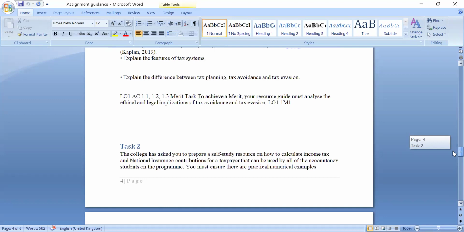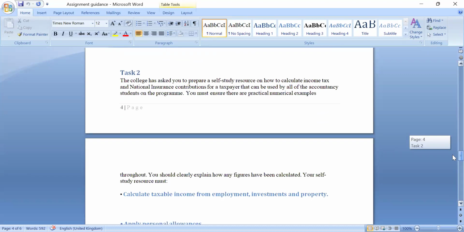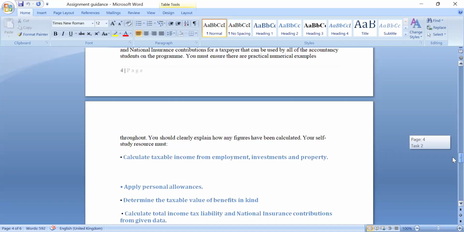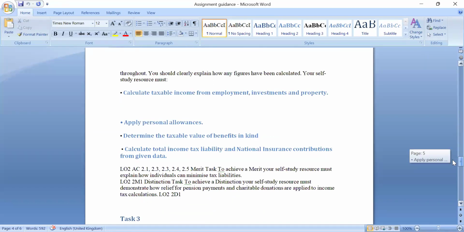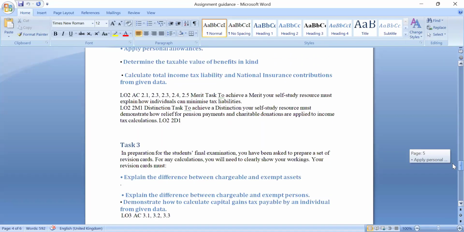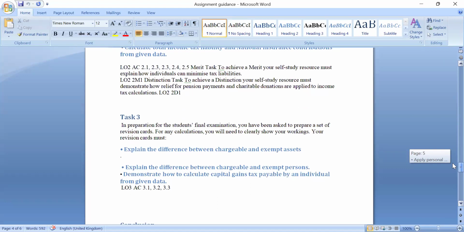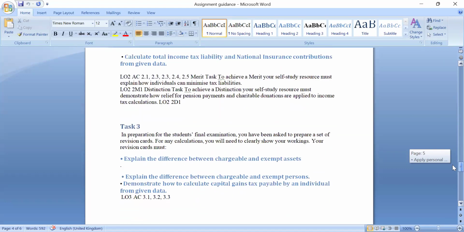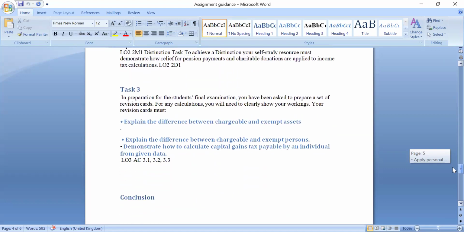Then if you keep moving, that's your LO1. You can open the lesson 1 lecture slides. That also helps you because we have a lot of examples within the lessons. Then task 2 is about property income. You can look at the taxable value and benefit in kind, and add an example. You can calculate tax liability and national insurance contribution, as we mentioned. And then your task 3 is about chargeable and exempt assets.